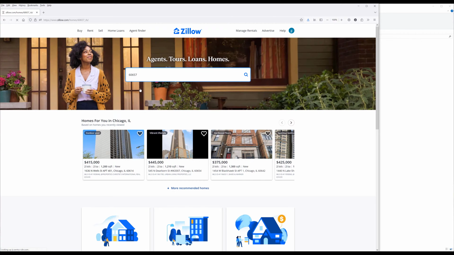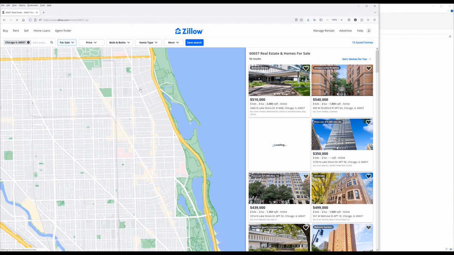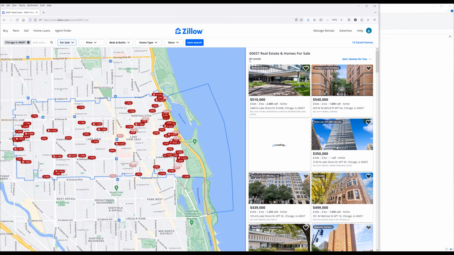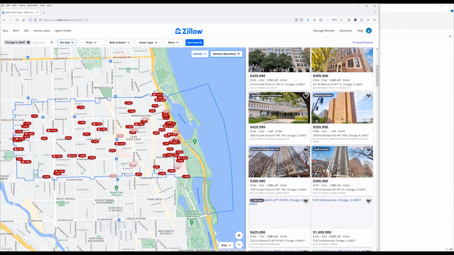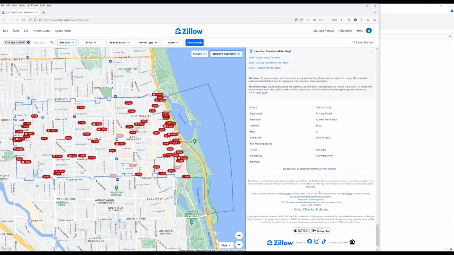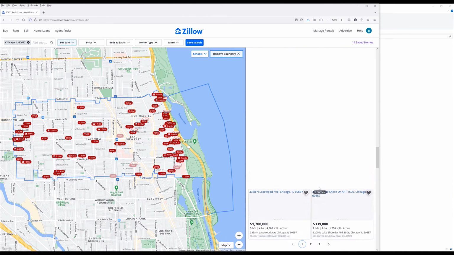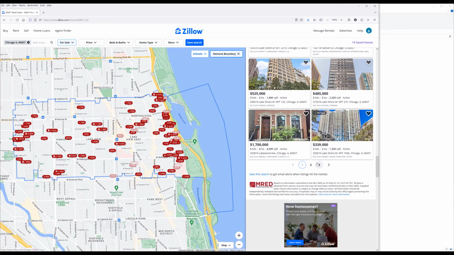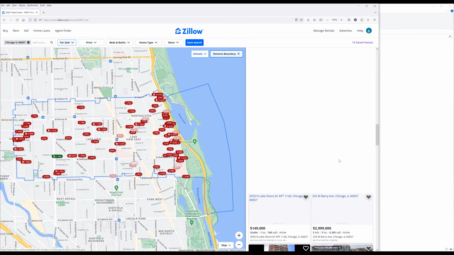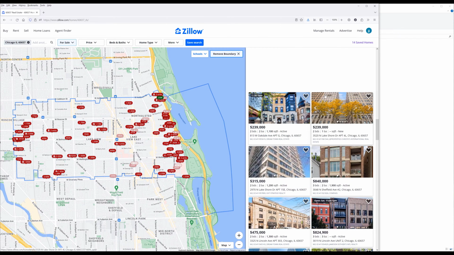Let's do 60657. Okay, that should be fine. So that gives me 94 results. And how many pages? 3 pages. And I believe that the max is 20 pages. Now right here, all these listings are my target.